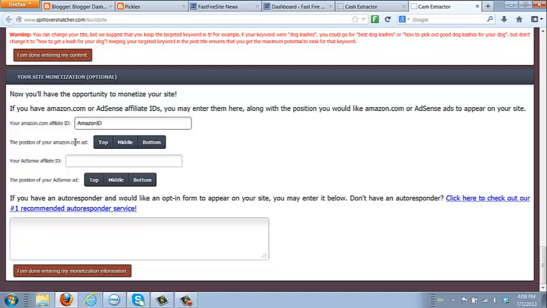And there's a separate video that shows you how to get your Amazon ID. You put it in there, and then you choose where you want your ad: top, middle, or bottom. Okay, I'm going to take that out for a second because I'm not putting in anything. I don't want to end up with ads that don't work on the page.